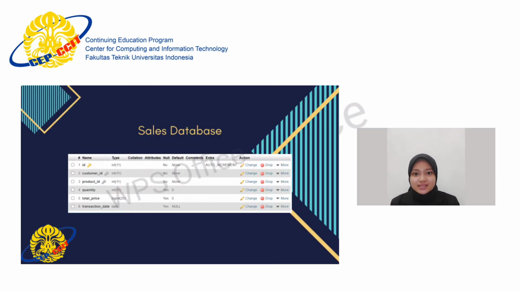The last is the sales table. There are the sales ID, customer ID, product ID, quantity, total price, and transaction date in this table. The primary key of this table is sales ID. And also there are foreign keys in this table, namely customer ID and product ID. Foreign keys are used to connect one table with another table. So the sales table is connected to the product and customer tables.